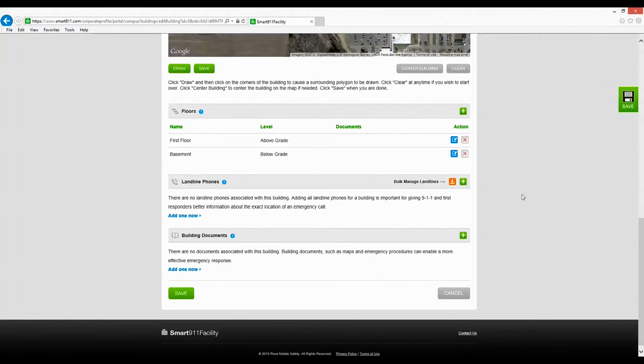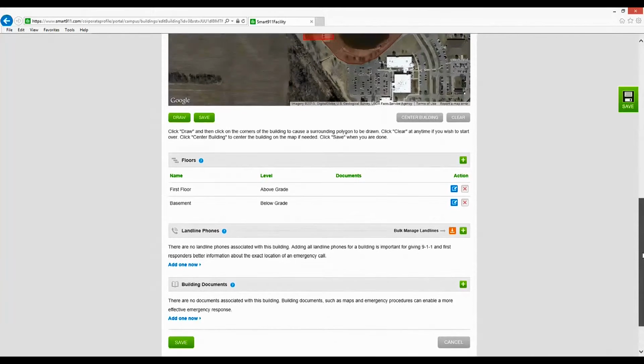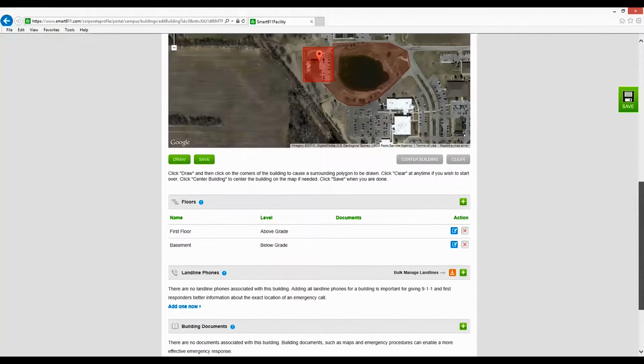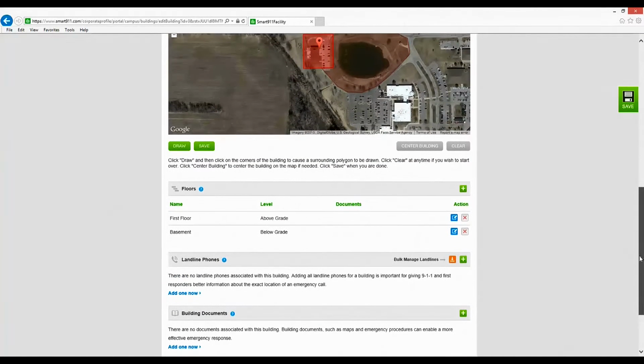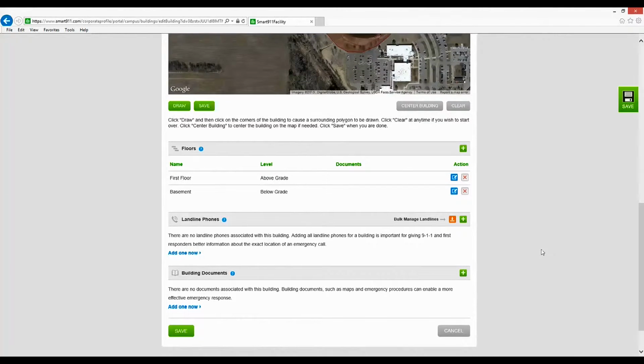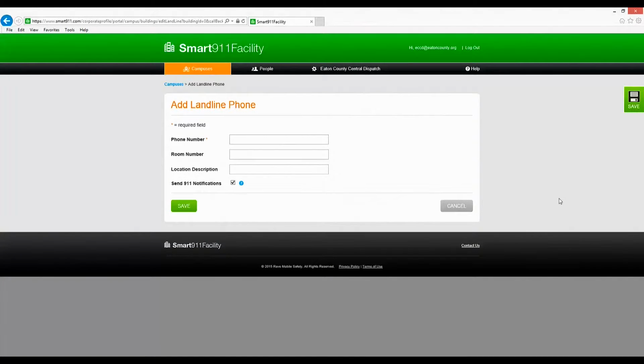So it's important that we create outgoing landline numbers. So if someone calls from within the campus or building, that the phone number is built into the system with the outgoing lines. Again, the outgoing lines, if you do not know all of your outgoing lines, then contact your phone vendor and see if they can assist you with that as well. And you can do that very similar to creating contacts with the green plus button.